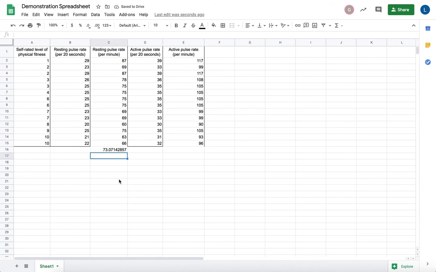Now we have an average of all of the resting heart rates. But look at that. That's not a happy number. No one likes to look at a number with 9 decimal places. So we can go up to these buttons right here. Increase decimal places, decrease decimal places. And we can, by clicking, lower the number of decimal places to something a little more manageable to look at.